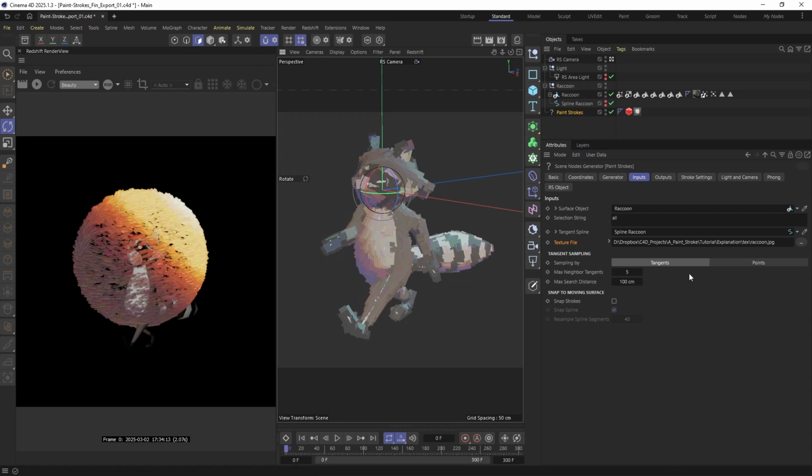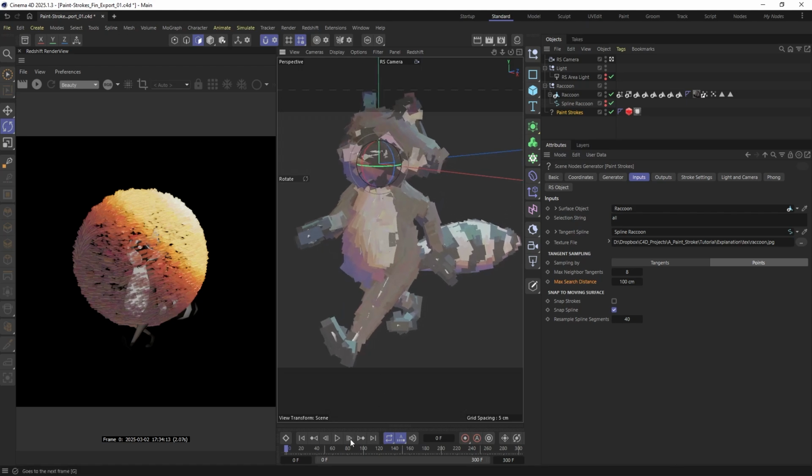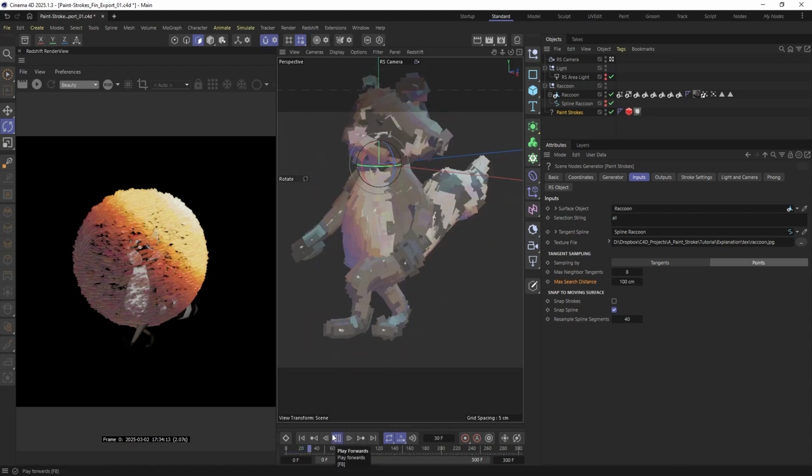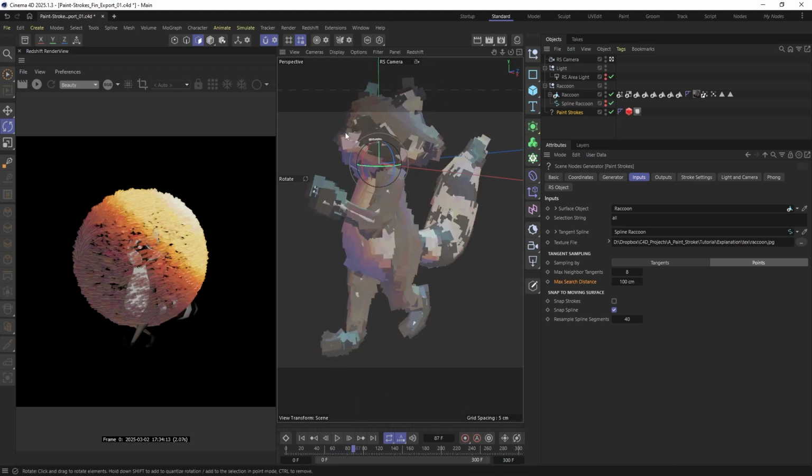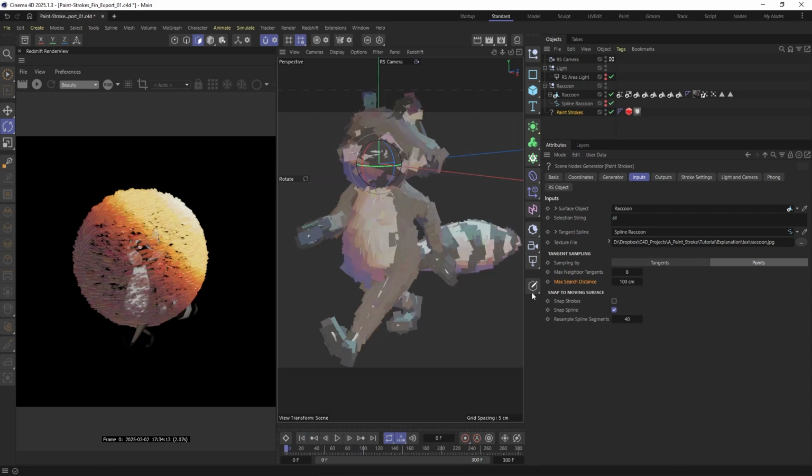But if you have splines that have no tangents, you can also switch to points mode. Then it searches for the closest points, and out of these points it builds an average direction, so where the strokes will be aligned. And then, of course, how many neighbors you'd like to search, and the search distance. When you press play, you can see they are on the surface, but because the surface is changing, the strokes are changing too. So you can attach the strokes to the surface.